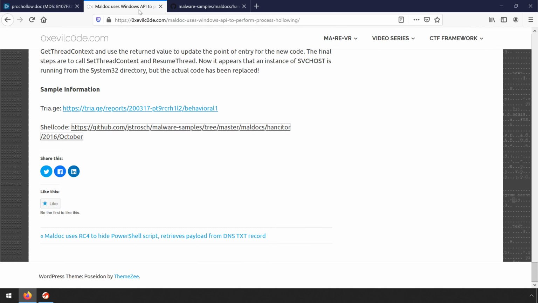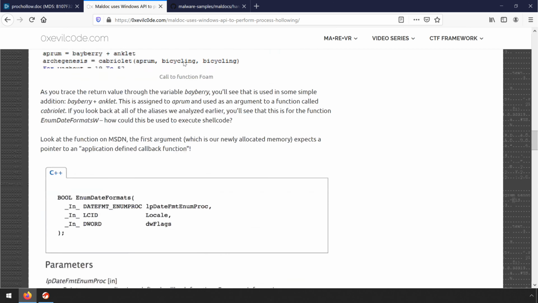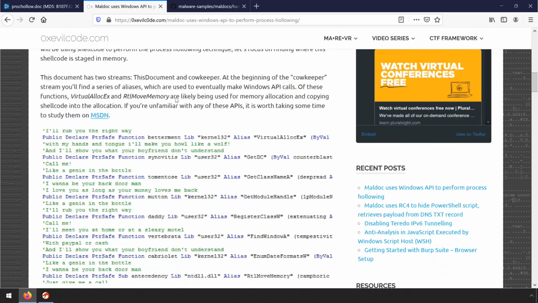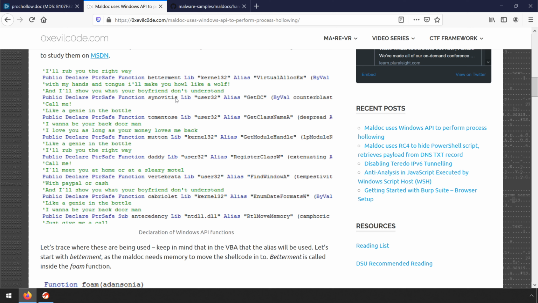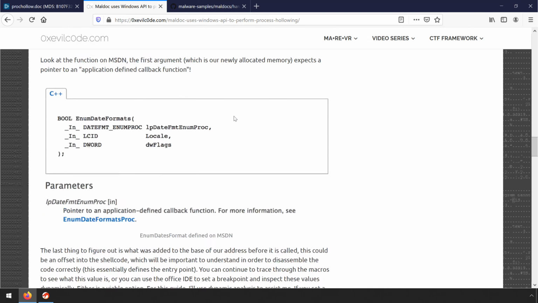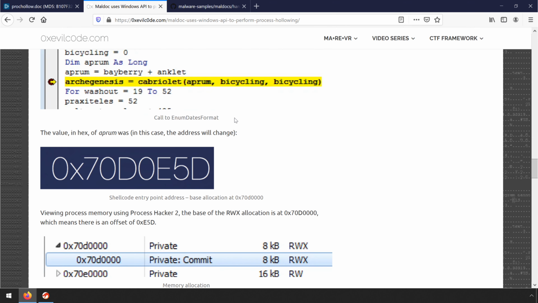Now, as I mentioned, the goal here isn't necessarily to get into analyzing the malicious Office document. So I do have a corresponding blog post here on my website that'll be linked to in the video that will take you through doing some of the macro analysis, how the actual process hollowing technique is accomplished. And in this case, it's done using a series of Windows APIs that the authors have directly imported into the macro code. As well as finding and being able to then eventually extract that shellcode from memory.